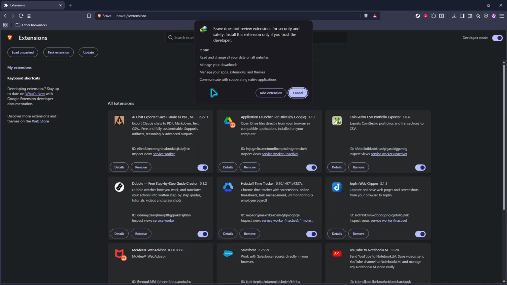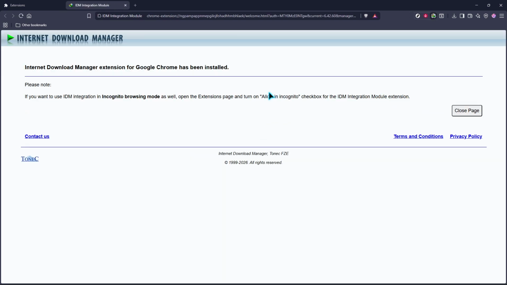When you drop it onto the page, Brave will prompt you to confirm. Click Add Extension. After a moment, you should see the Internet Download Manager extension listed on the Extensions page. Make sure it's enabled. If you don't see it appear, double-check that Developer Mode is still on and that you drag the file directly onto the Brave Extensions page, not another tab.